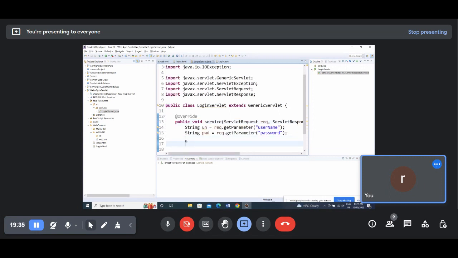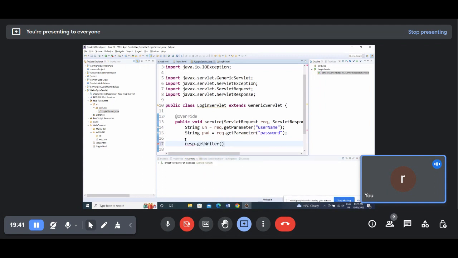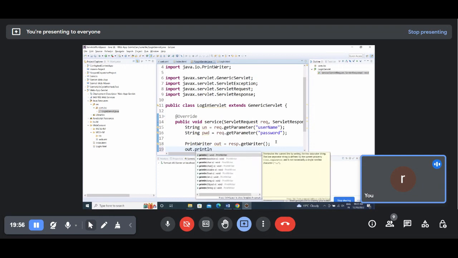If you want to send anything back to the client, we need to keep it inside the response object. Response dot getWriter, it will return a PrintWriter object. Like System.out.println, we will write with the writer. In the same way, it returns a PrintWriter object, so out.println of, write whatever that is.